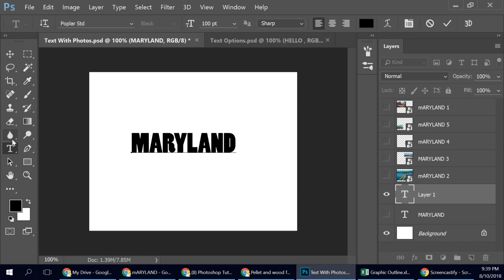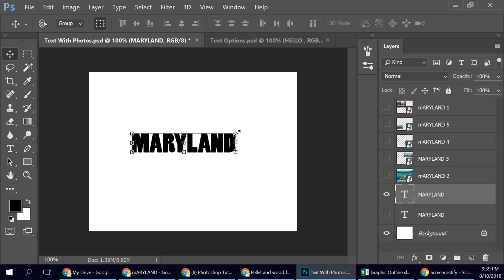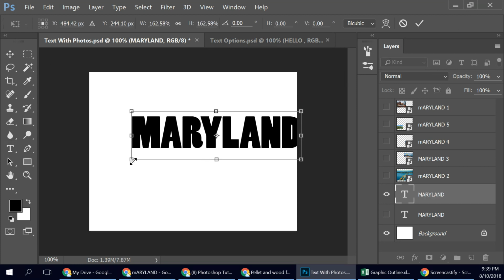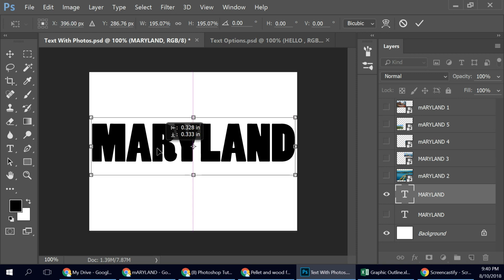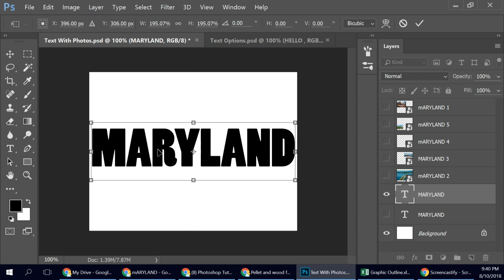So there's my text, and then I'm just going to use my scale option to make it as large as I can. One thing you want to use with this text is something that has a lot of space for the lettering. So use block lettering or something that has a lot of space within the letters, because the actual picture is only going to show up in the letters themselves. So if you have something really, really tiny, you're not going to see a whole lot of the pictures behind it. So go ahead and do that.